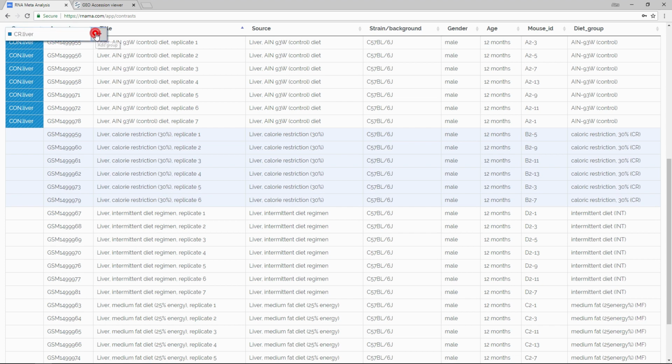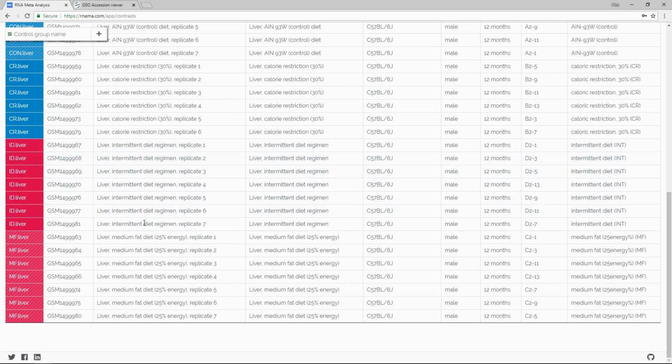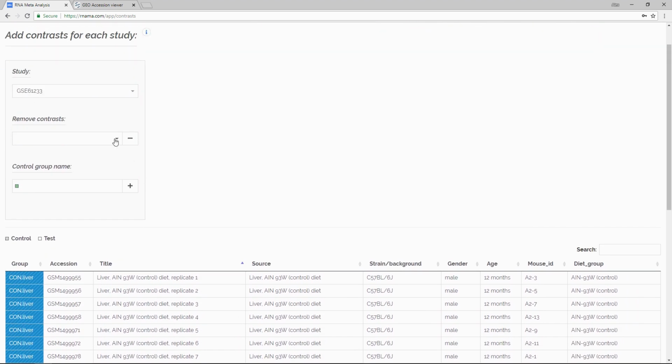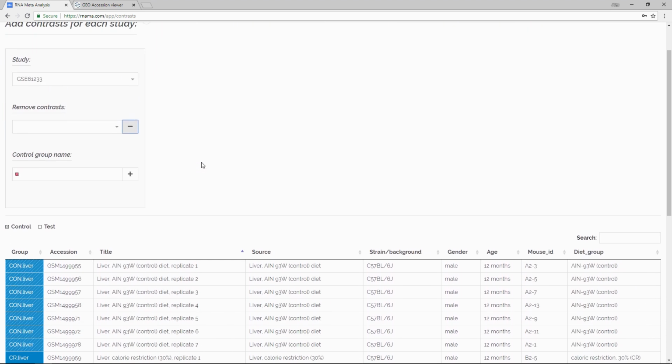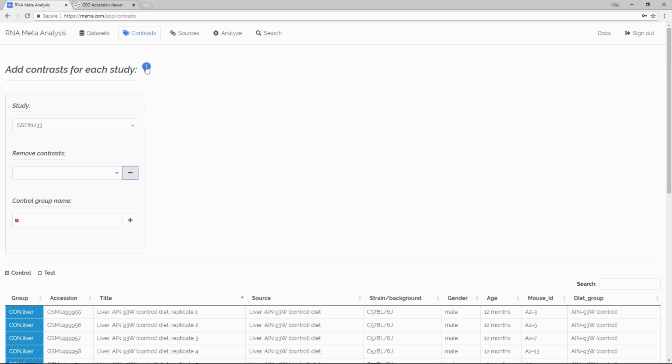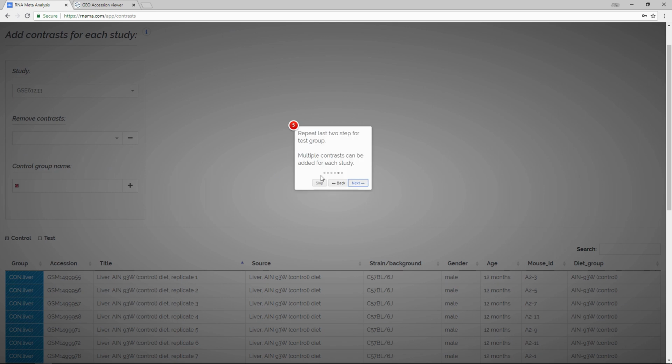You can also add more than one contrast per study. As a shortcut, after selecting samples, you don't have to click the input box. Just start typing and press enter to add the group. If you make a mistake or decide not to include a particular contrast, just delete that contrast. If you're ever stuck, click the info circle on each page for detailed instructions.